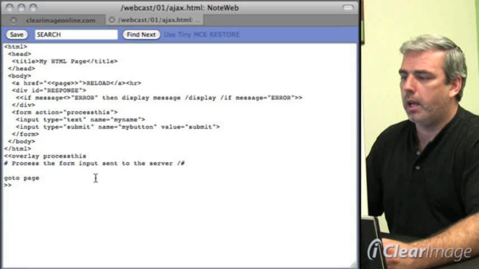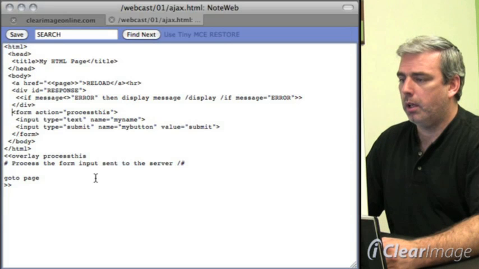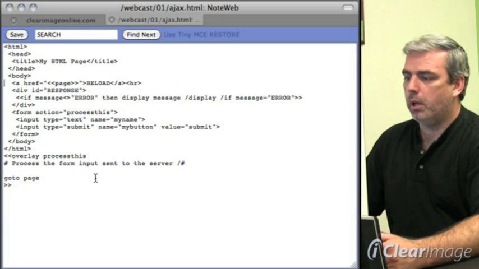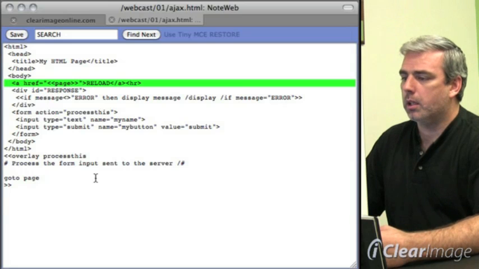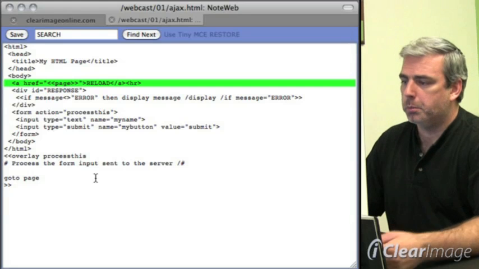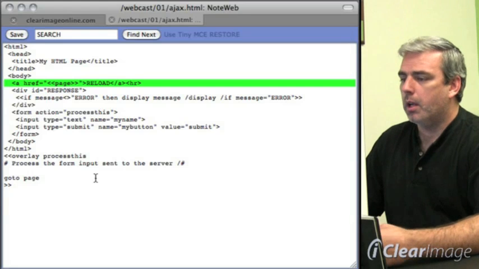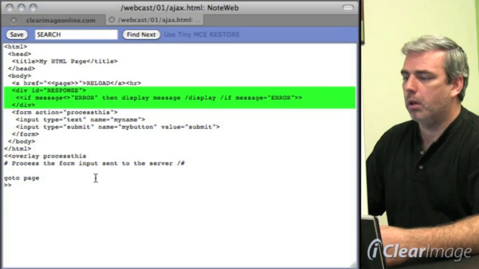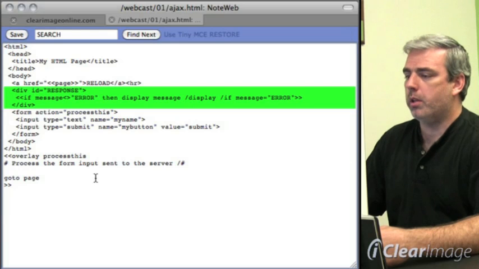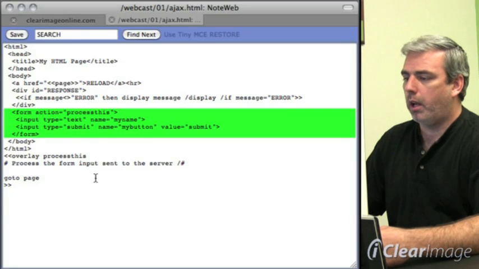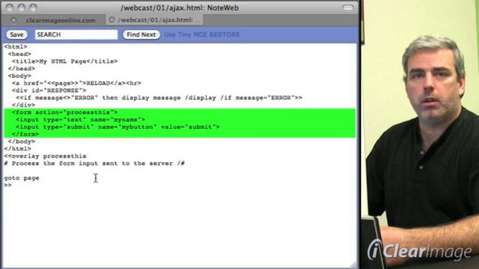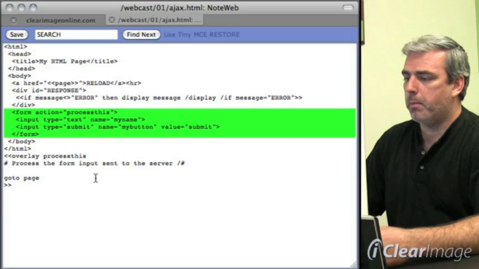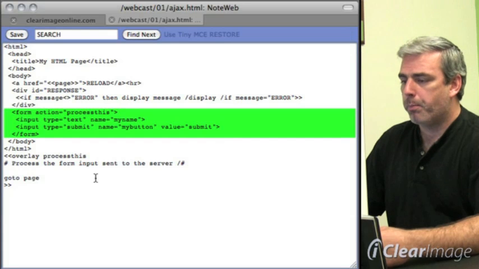You've got your HTML tag, your head. It's my HTML page. Normally I put a reload at the top of my pages. It just helps me as I'm going through and testing it. I have a div for where the response will go. If there's an error in the entry or something, that will go in this div. And then there's just a standard form here with a text field, my name, and a submit field, my button.